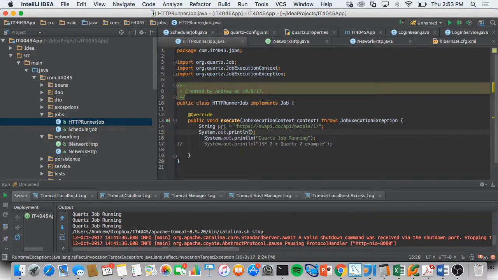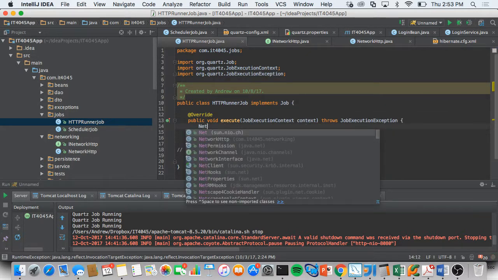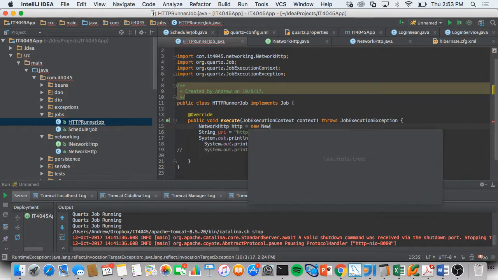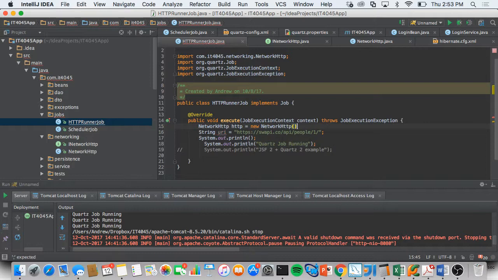And then I will say system.out.println. We'll also say HTTP equals new network HTTP.